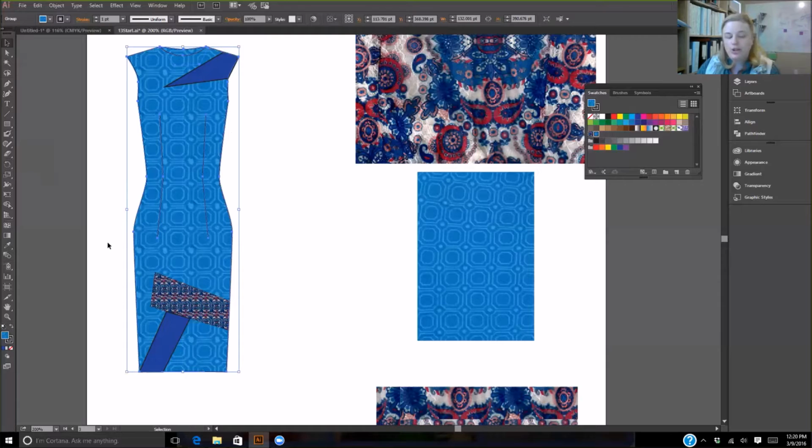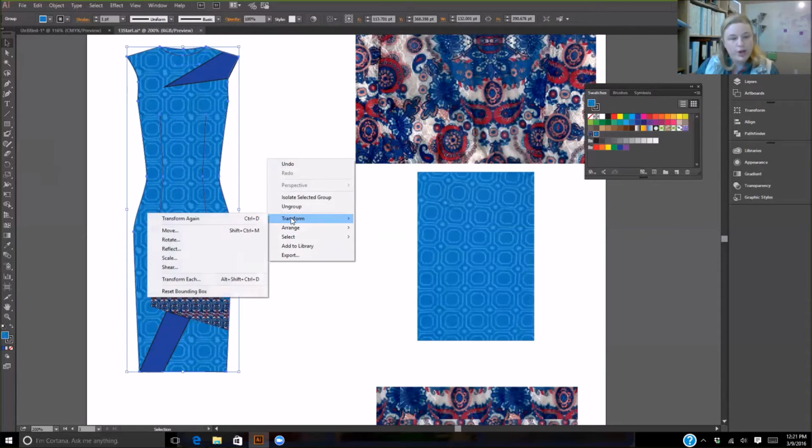And if you're drawing shapes on a flat and you want to make the background different like this, make sure that all of your paths for the shapes on the body of the garment are closed. So this triangle and these two bottom stripes are closed paths, and that's why I can apply a different pattern to the body of the dress. Then right-click on the white area on the artboard and choose Transform, Rotate.